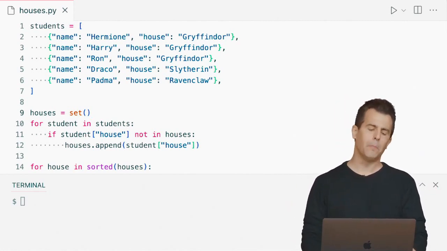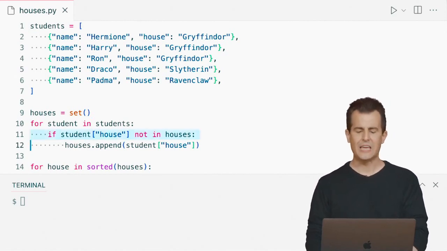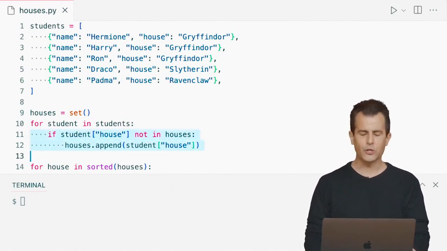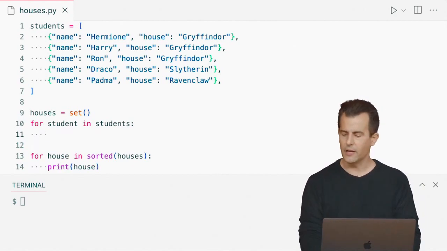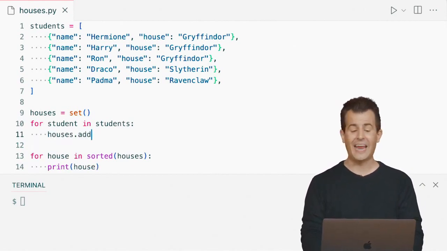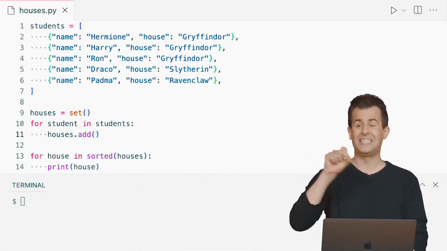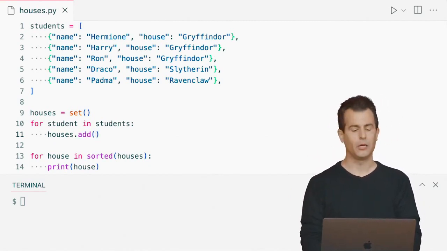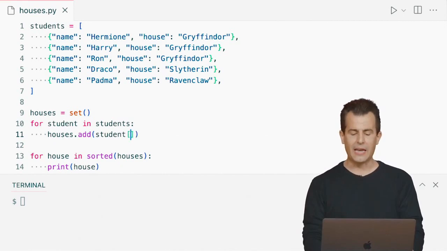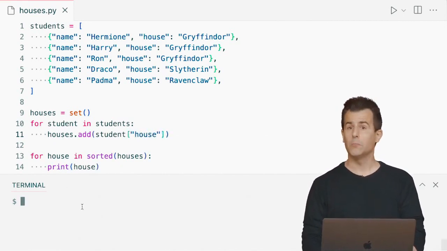And now I can tighten up my code because I don't have to use this if condition myself. I think I can just do something like this. Inside of my loop, let me do houses.add. So it's not append for a set. It's append for a list, but it's add to a set per the documentation. Then let me add this current student's house. And now I think the rest of my code can be the same.